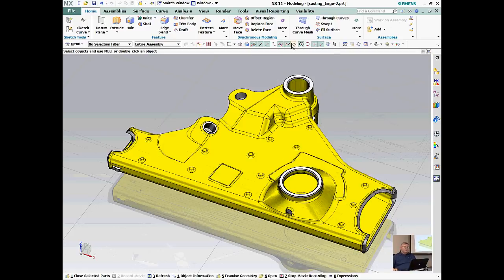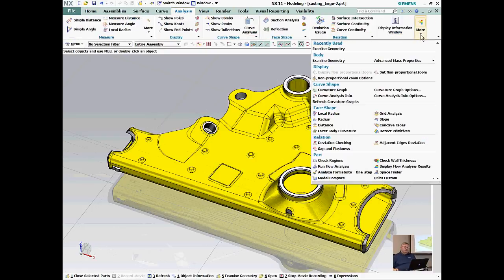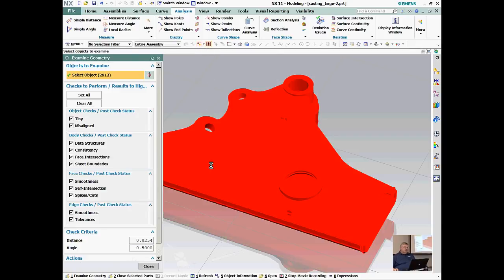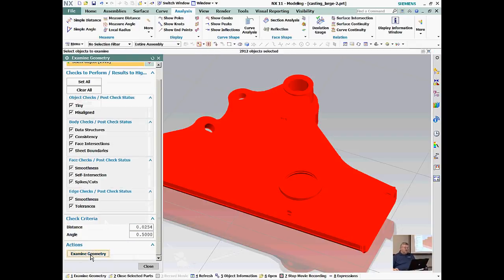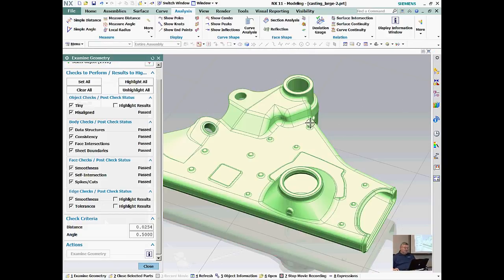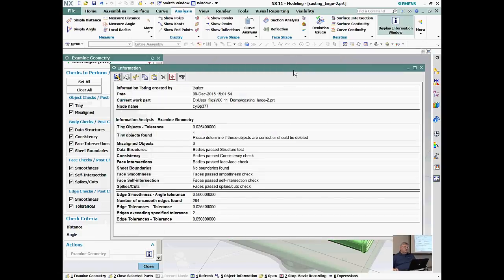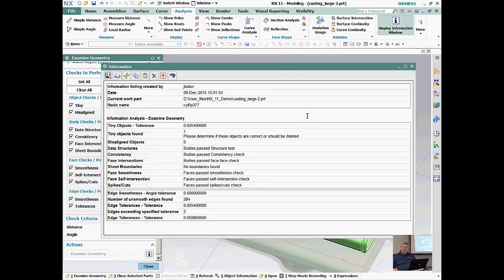So I'm going to go in here, go into analysis, and run examine geometry on this model. I'm going to pick the entire model and hit examine geometry, and it's going to go out and look at all the geometry in the model and generate a report. So when I open the report up, this is the new format for the information window. It's now an HTML document. It's being displayed in what looks like a browser. It's really an HTML document presentation.